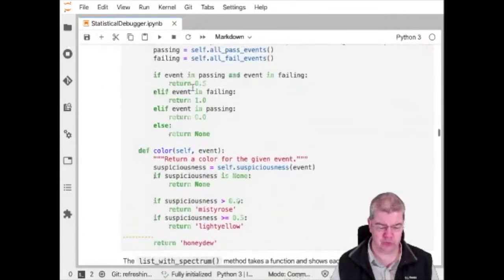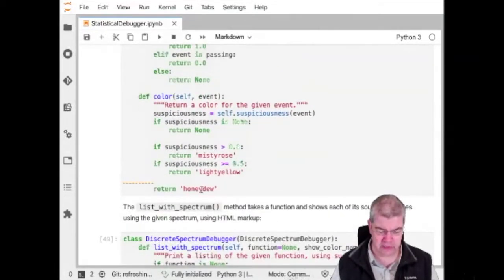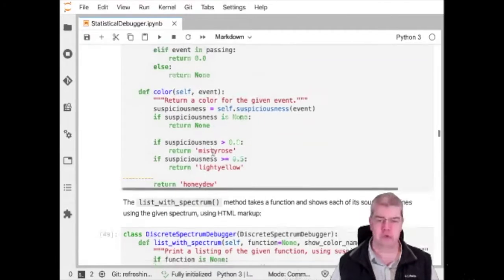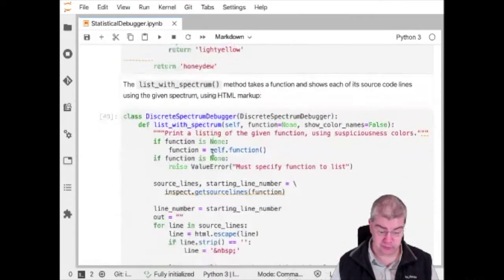I'm going to assign a particular value of so-called suspiciousness to those lines, either 1 or 0.5 or 0.0, depending on whether these events happen in passing and failing runs. Beautiful Python. If event in passing and event in failing, then return 0.5. This is more readable than any comment I could actually write. Okay, and here we have three colors, which I happily defined as honeydew, light yellow, and misty rose. If you don't like those colors, feel free to come up with your own. It's pretty obvious where to change them.